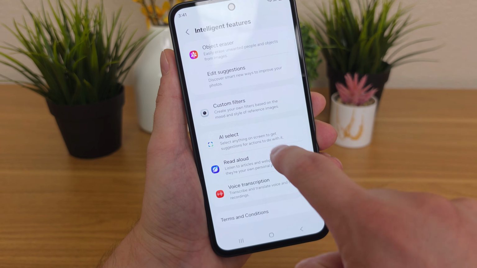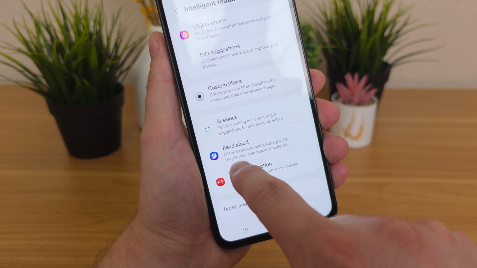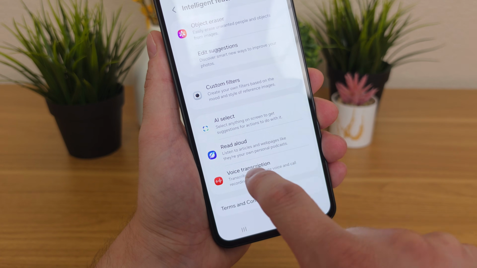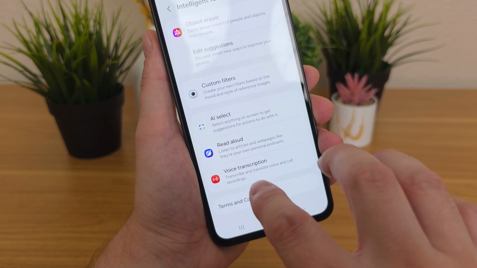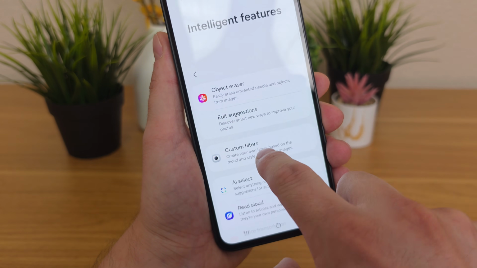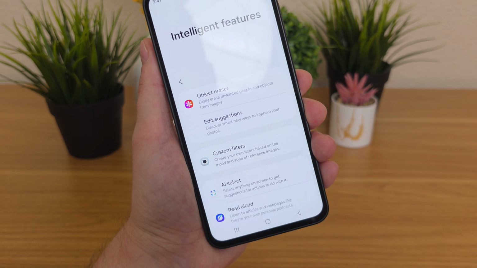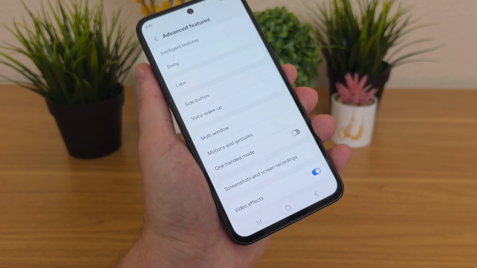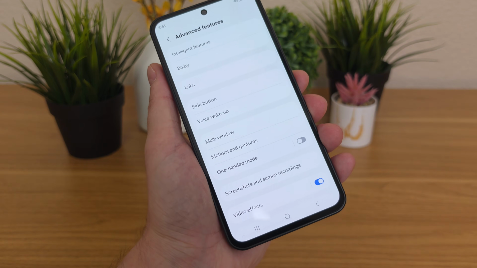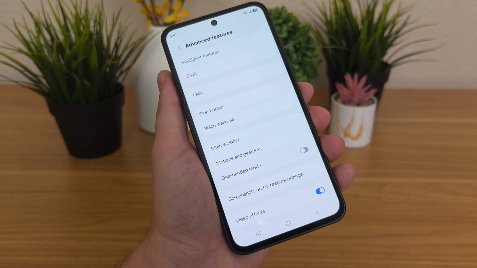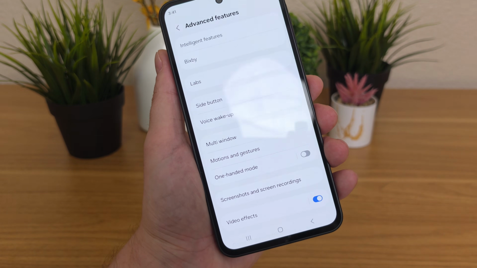Now, I already showed you AI Select. There's also read aloud, so listen to articles and web pages like they're your own personal podcast. Voice transcriptions, custom filters, object eraser, that's very useful, and then edit suggestions. So this phone doesn't quite have as much AI as an S-series flagship device, but at the same time, it's not like there's zero AI here in the phone.